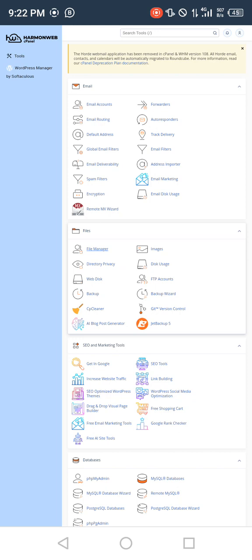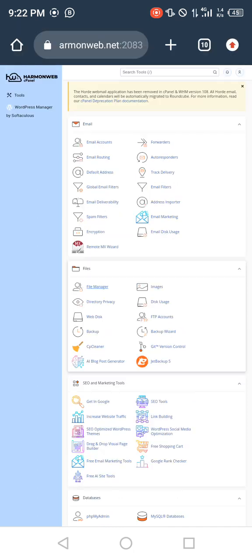We'll be taking ourselves through a step-by-step process on how to go about creating a VTU website from scratch using the MSORG script. We have our hosting and domain connected already. Then we log into our cPanel. Here is our cPanel. Then we go straight to our file manager.